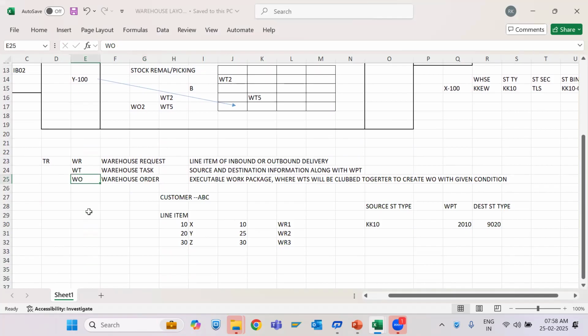Any questions, guys? Any doubts? Till here: warehouse request, warehouse task, warehouse order. One small doubt, sir. Go ahead.